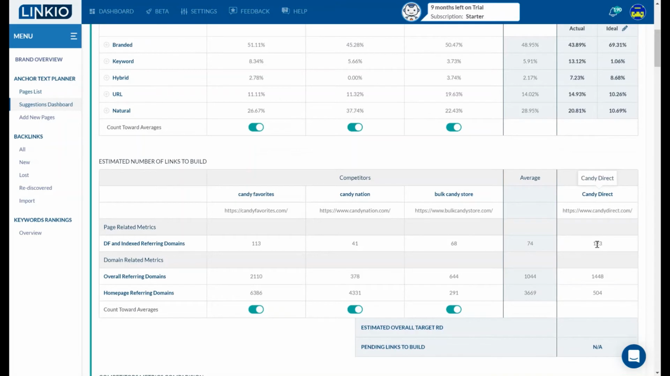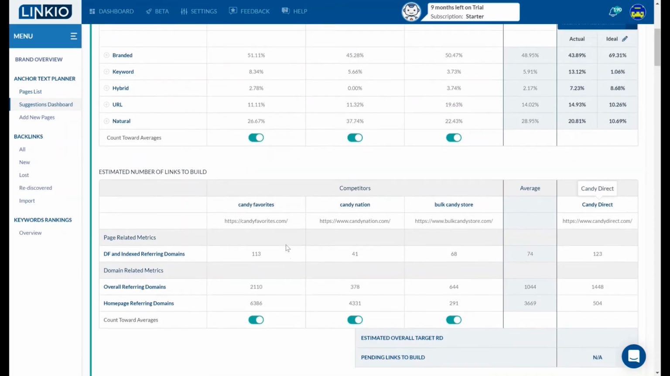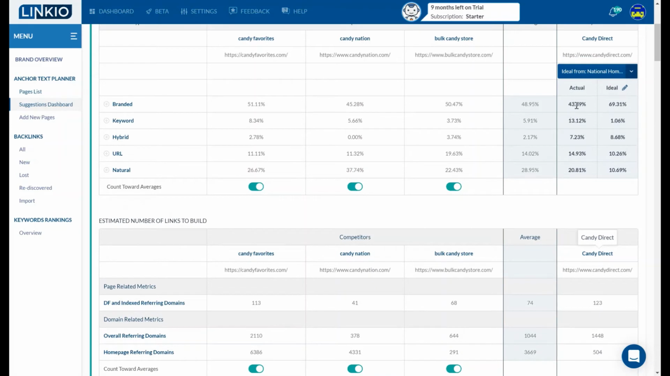Now, since all of these have less links than I do, I would probably just leave it at the Linkio defaults. However, Candy Favorites potentially is worth going after. It's similar to mine. It ranks better. They're a little less aggressive on the keyword anchor text than I am. I'm more aggressive on all fronts, but this is still more aggressive than the basic ideal. So if I wanted to be at least a little bit more aggressive, like these 3, I think taking the average sometimes would make sense.